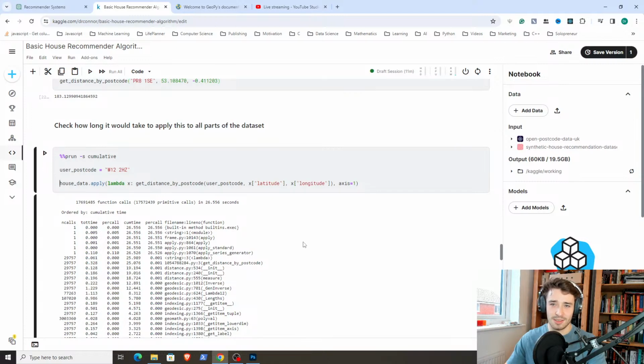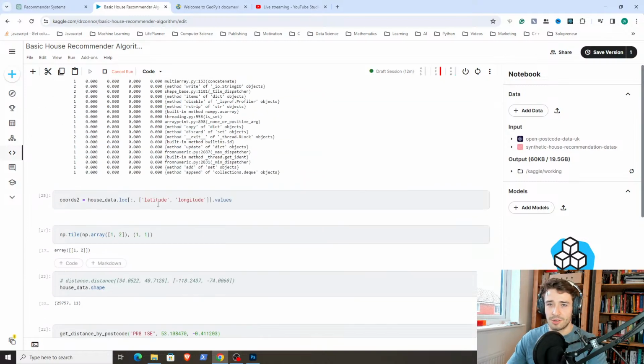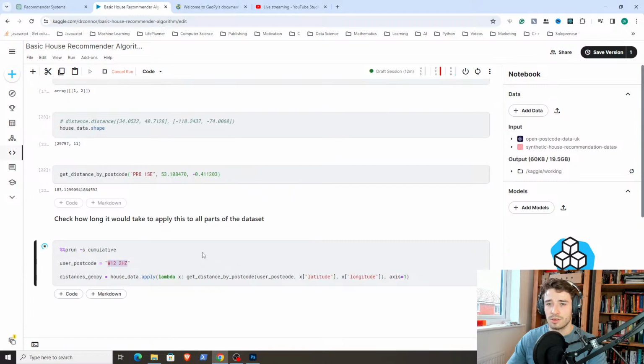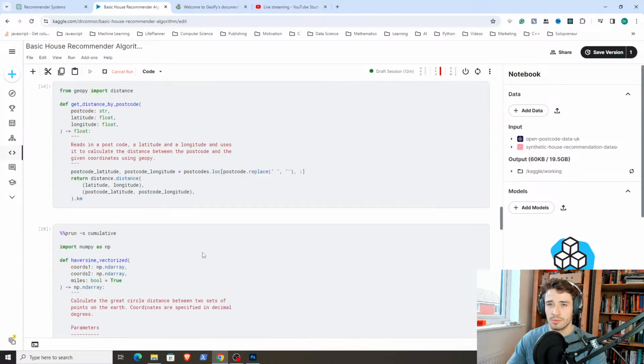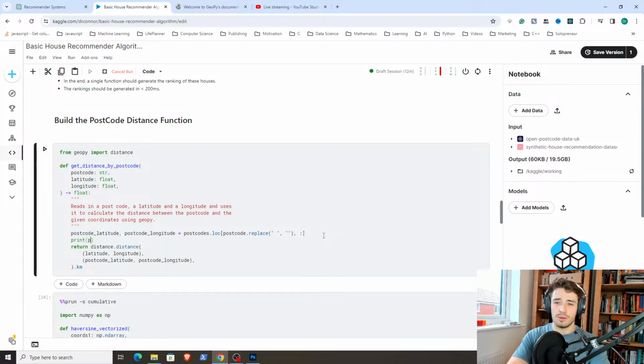Apply this to the data, the distances. So if I say distances geopy is equal to that, and I'll let that calculate for the incredibly long amount of time, and instead I will get this user postcode. I just need to know what the latitude and longitude of this are. Maybe I should tell you what, let's do this. Let's do that first.